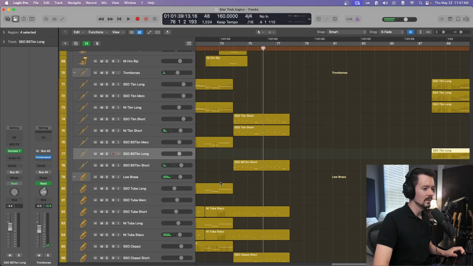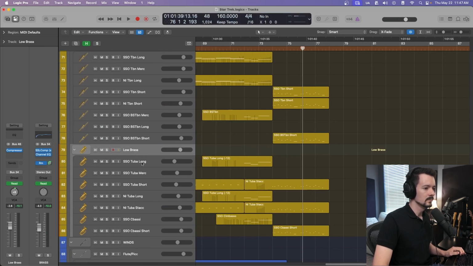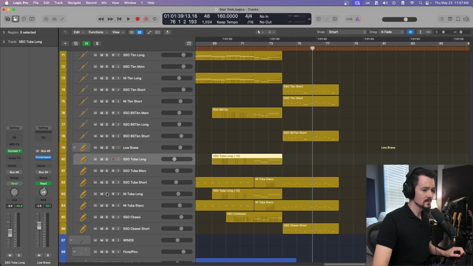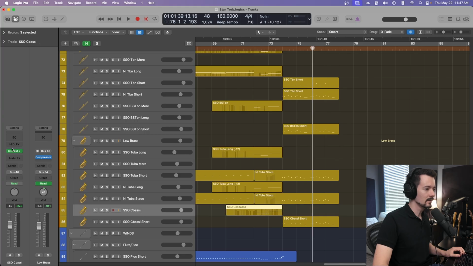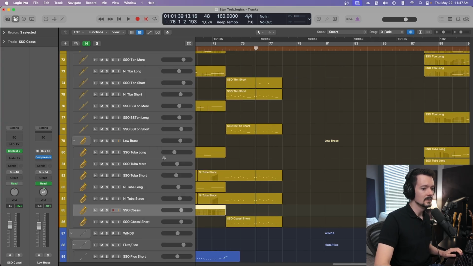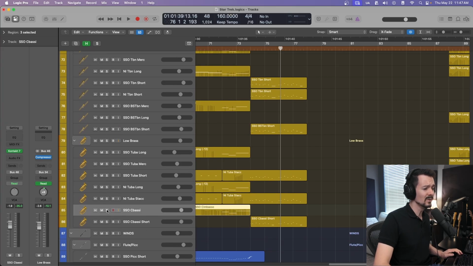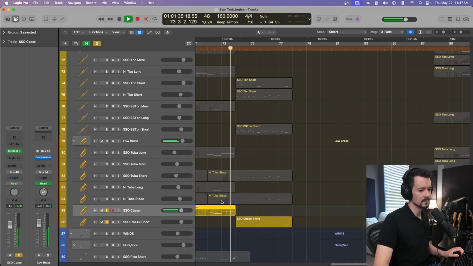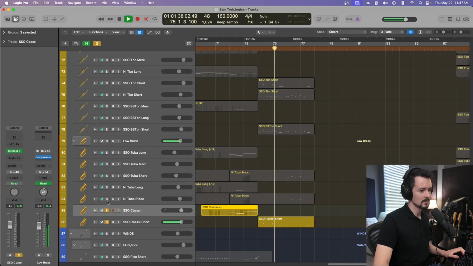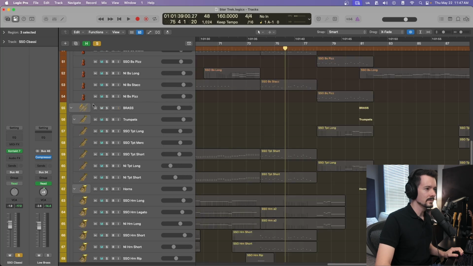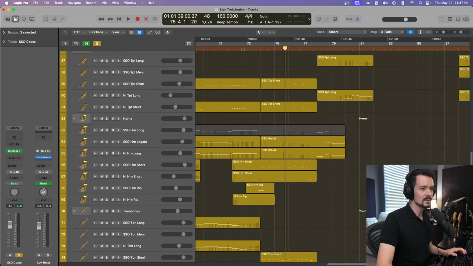Just nice and fat. For the low brass, I did the Spitfire Symphony Orchestra tuba, and then the Native Instruments tubas, and then they had, I don't even know how to say it, Simbasi? I think it's Simbasi. It's just like a gritty low horn. It sounds really cool. So I layered it in all of those spots that I really wanted that grit. So the total brass in this section is crazy.